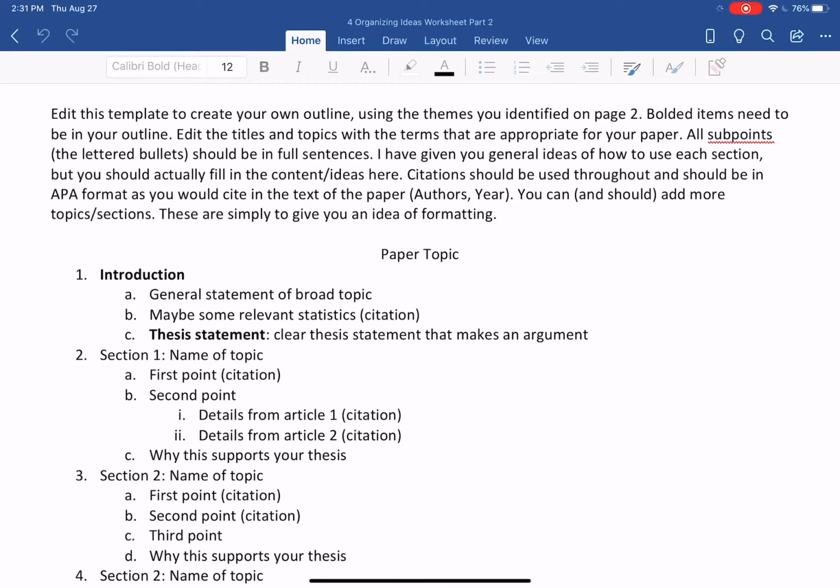Generally, what I found is the longer the outline is, the closer it is to the actual paper and the better off a student is. All of your subpoints, so any of the lettered bullets here, should be in full sentences. One or two word points are not going to be helpful for you. I really want you to be expanding your ideas and figuring out what you're going to say.